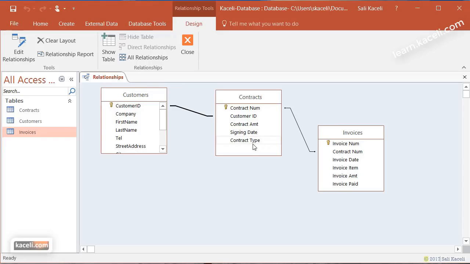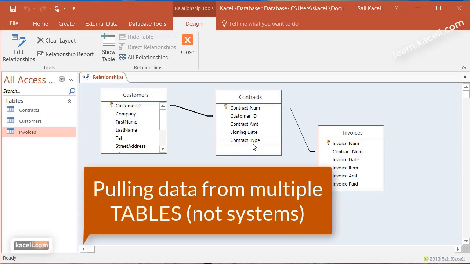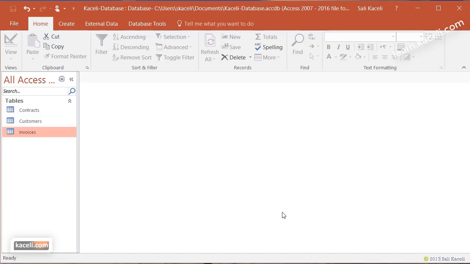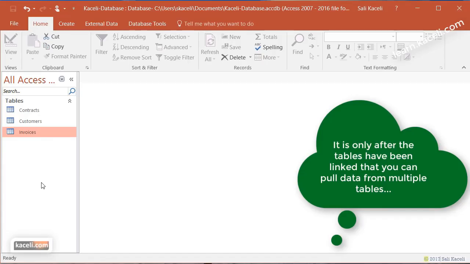That's when you can cross and pull the data from multiple systems. Then we click here on close, and then it's going to ask us to save the relationship. Here we say yes, and now the relationship has been defined, and now we can actually create queries, create reports, and create forms to pull data from multiple tables here. So this is where the beauty of Microsoft Access actually takes place.